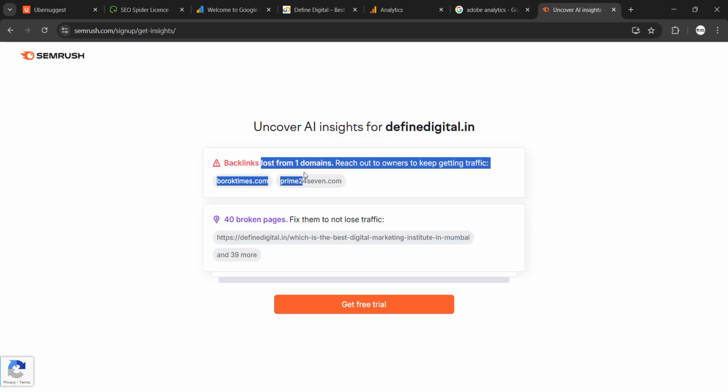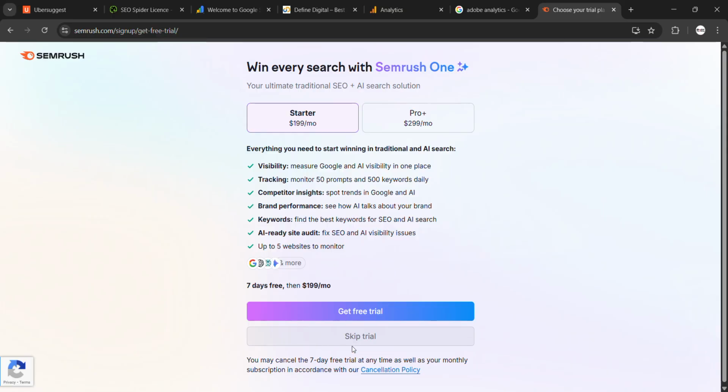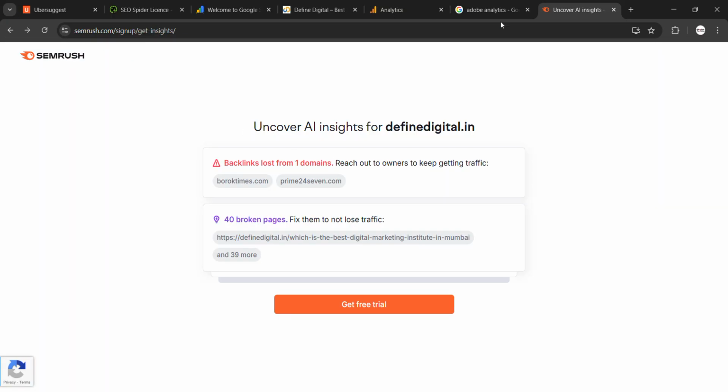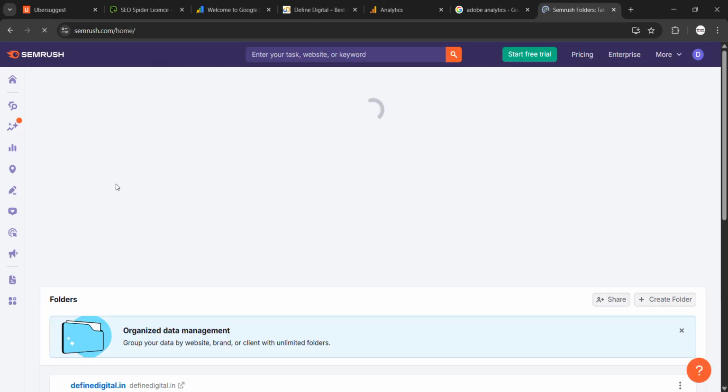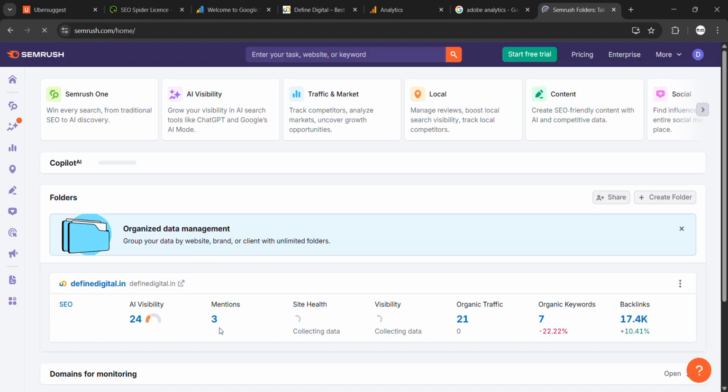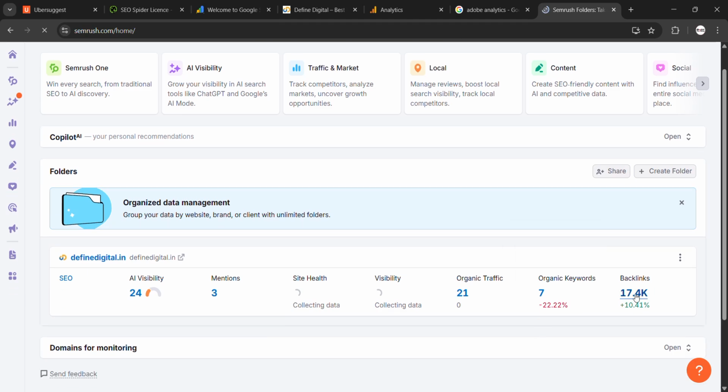Backlinks lost from one domain, reach out to owners to keep the traffic on. 40 broken pages are there. So I will click. This is paid actually, so I cannot access it, but you can see what it has sent me. Okay. So not only the website part, in SEMrush you can also do the social media part as well. Like you can see SEO visibility is 24, three mentions are there, site health is very poor, organic traffic is this, backlink is nice.